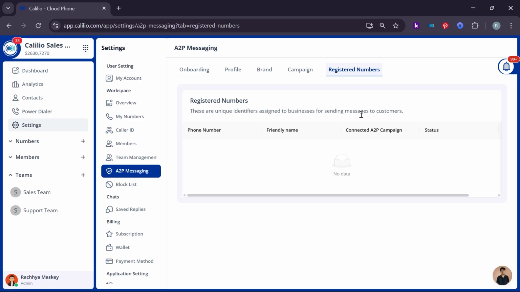Finally, select and register the phone numbers you want to use for A2P messaging. Only the registered numbers will be approved for sending compliant messages. Once all the fields are filled, submit your application and wait for verification. You'll receive a confirmation once your brand and campaign are successfully registered. And that's it. You've completed your A2P registration in Calilio.